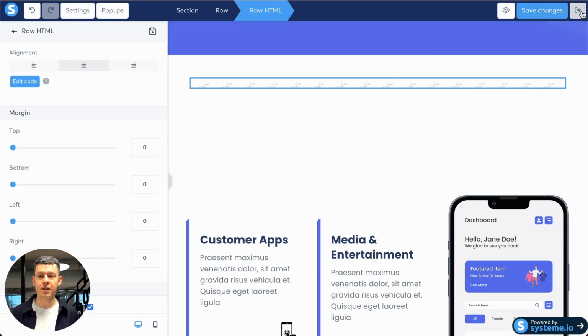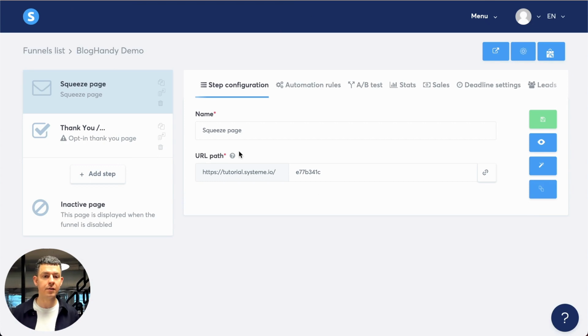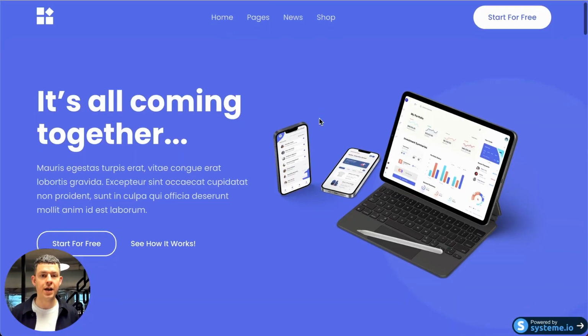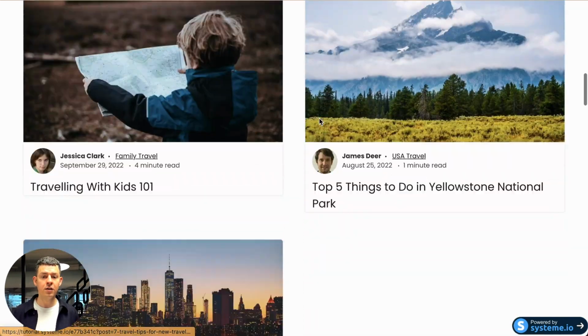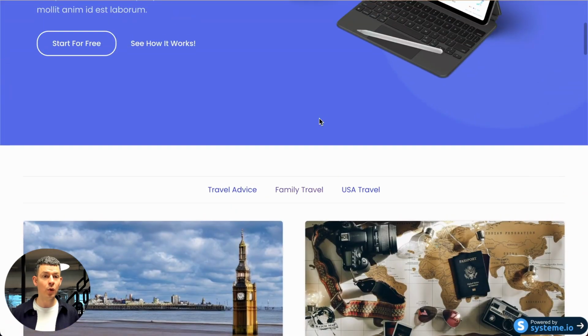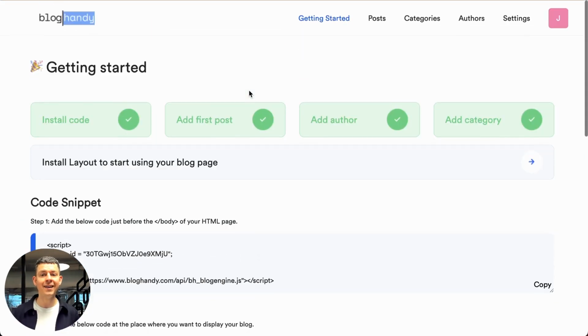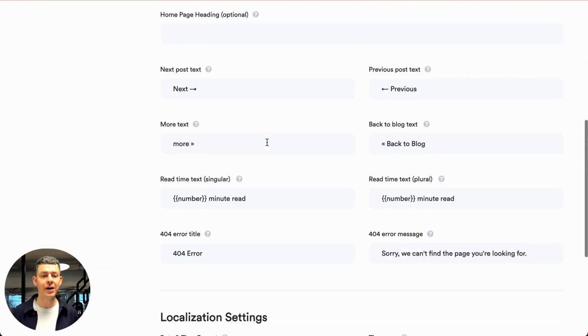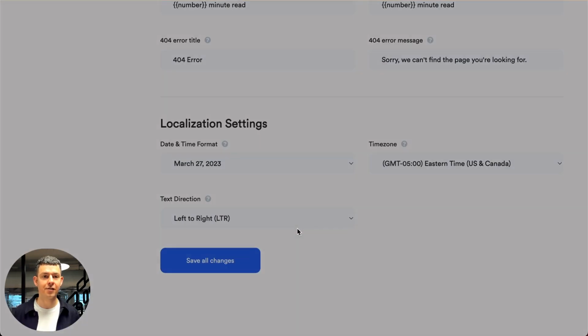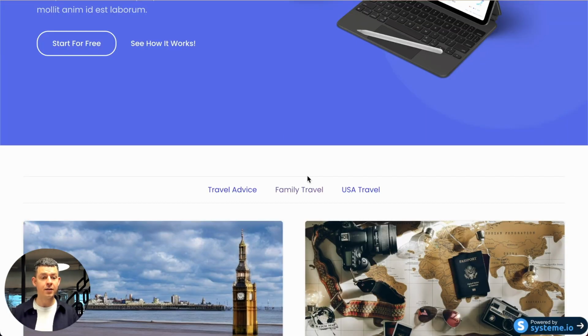And now let's just exit here. And now let's go to URL path and we just click on the copy here and we just go to our blog. Okay, so let's go a bit down and there it is, perfect. That's our blog loading. And one more thing we have to do now. We just copy paste the URL where our blog is loading. Go to BlogHandy and click on settings and paste it here under blog URL and just click on save all changes. And now it's fully connected.